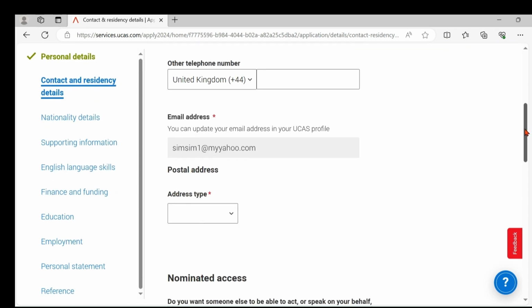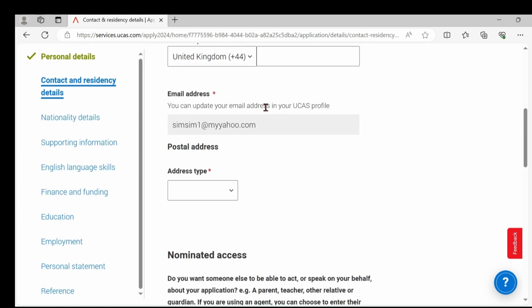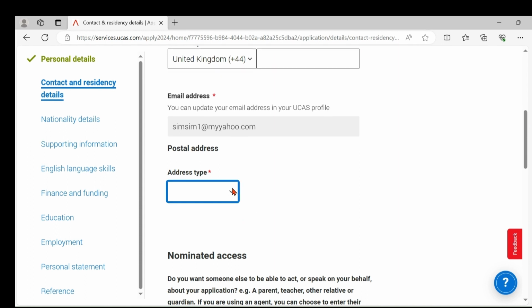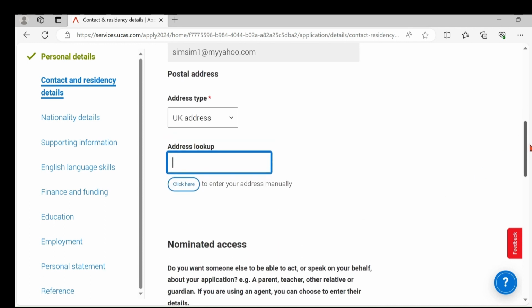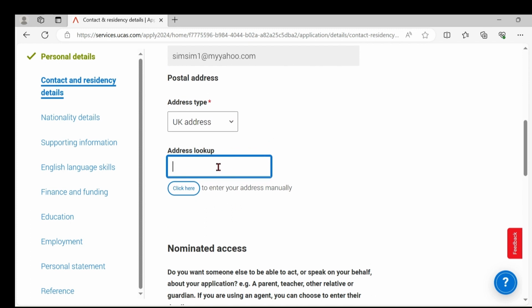Okay, add your email address there. That's compulsory, and your postal address. If you are applying from the UK, just select United Kingdom. Outside the UK, select non-UK address. But for this video I will just put United Kingdom, and then add your address here. Okay, so the lookup address.